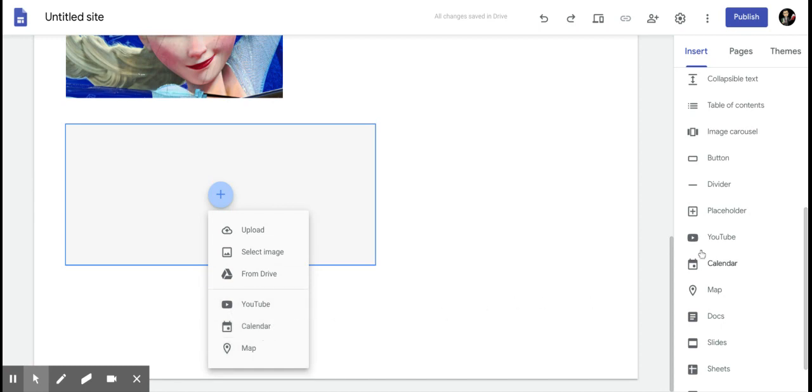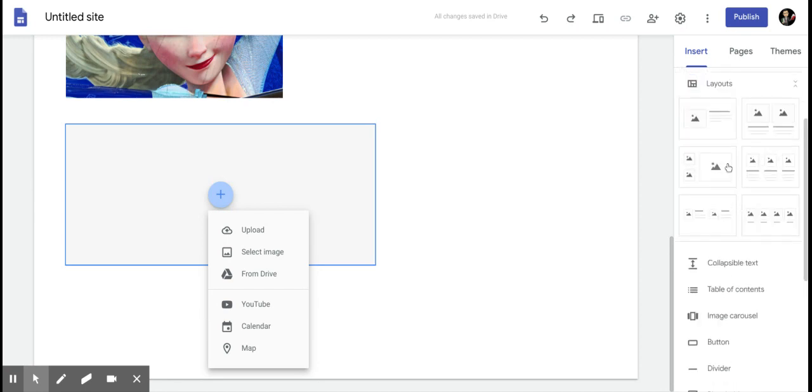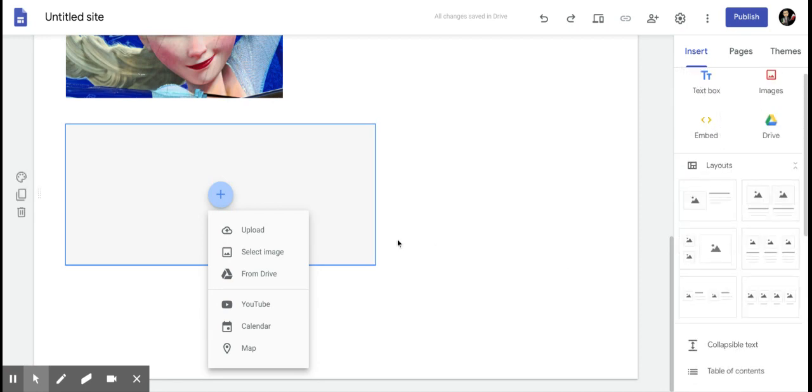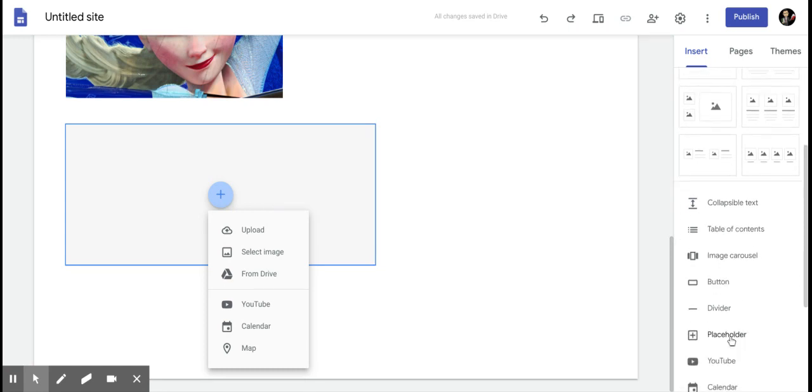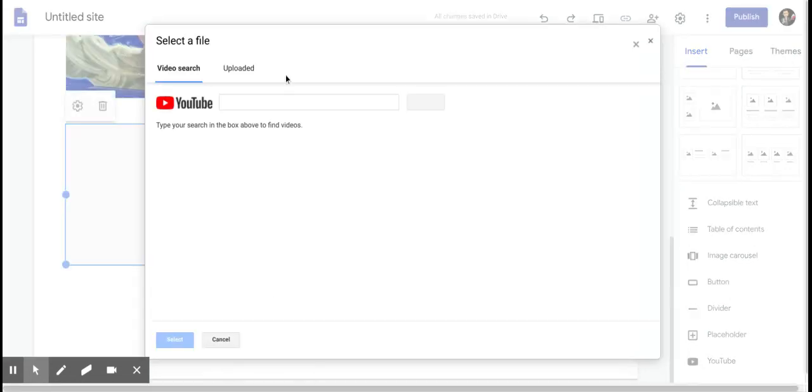Now, all of these options are possible from the side menu over here, but they always bring it in at the size it wants to be. So if I insert a YouTube video, it brings it in at maximum size or optimum size for a YouTube video. If I do it via a placeholder, I can decide how big it will be before I start inserting things.